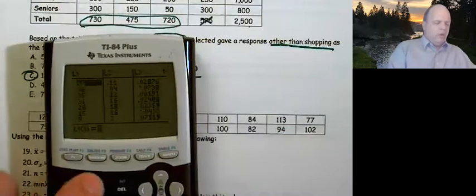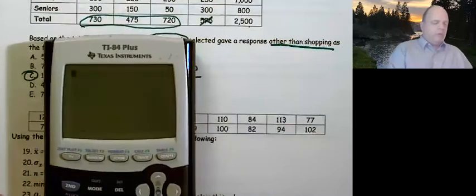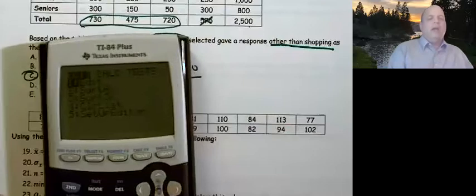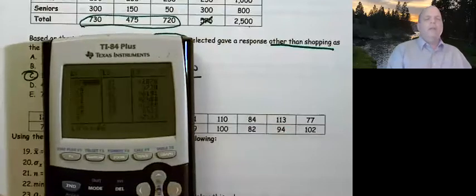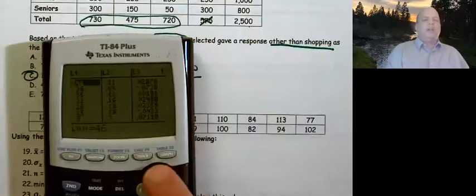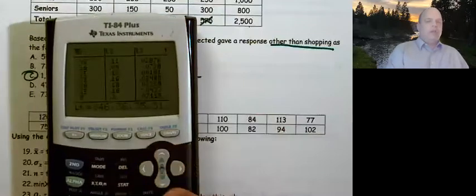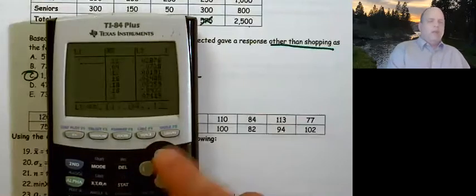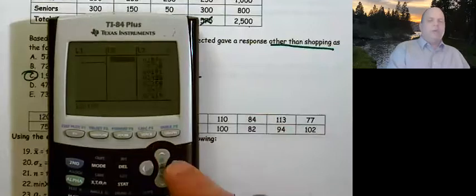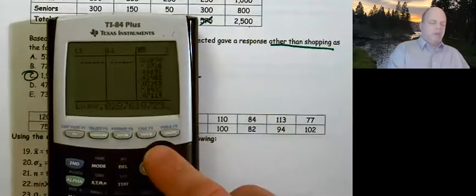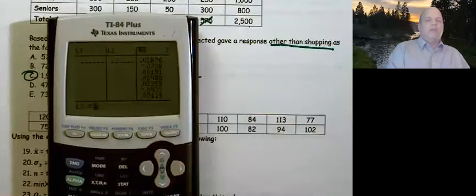Here's what you need to do. Go to the home screen, press Stat. Edit should be highlighted, press enter. In my case, I have a ton of stuff in my columns, so I'm going to show you how to clear that out real quickly, just as a reminder. Arrow up, press clear, then press enter. I can do that on all the columns if I want to: clear, arrow up, clear, then enter. And now I have nice clean columns.